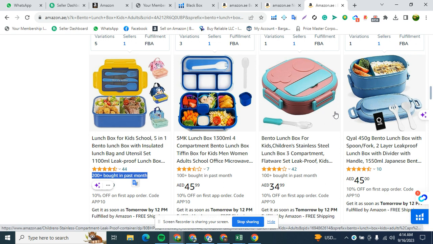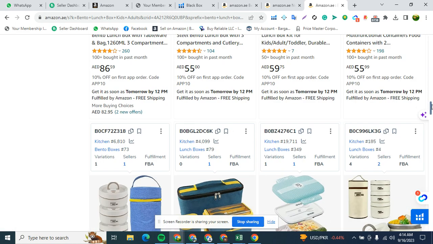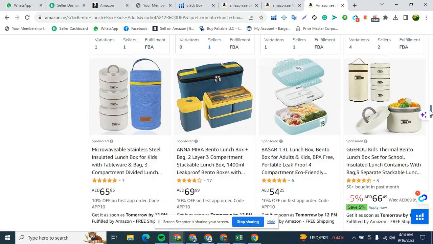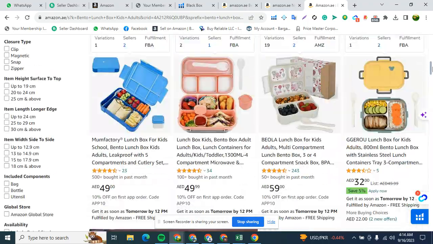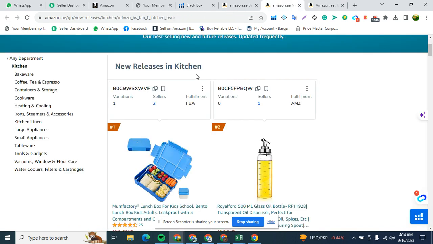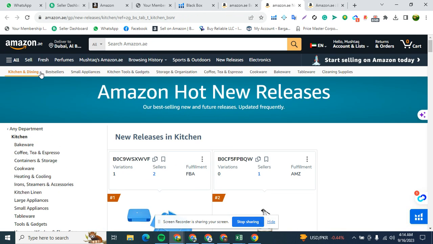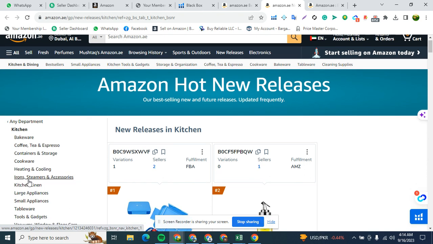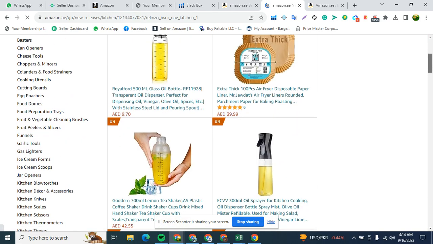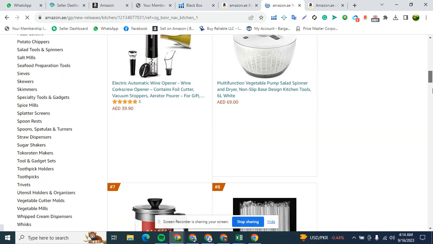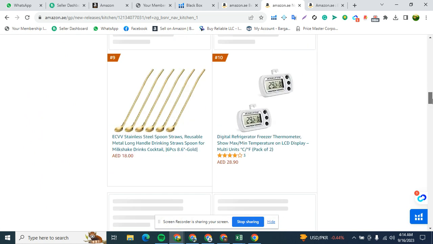Okay, so I will make the next video about how to do product research with the Helium 10 tool. One thing I will show you next: how to do product research from the scroll down menu, tools and gadgets. Okay, you can easily find it from here also, tools and gadgets. You can see everyone is selling well.